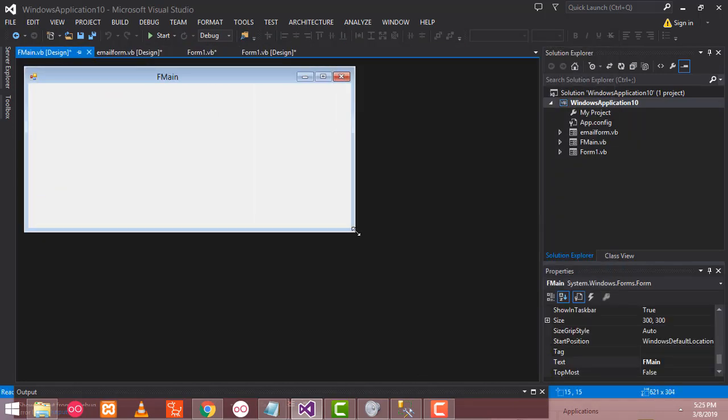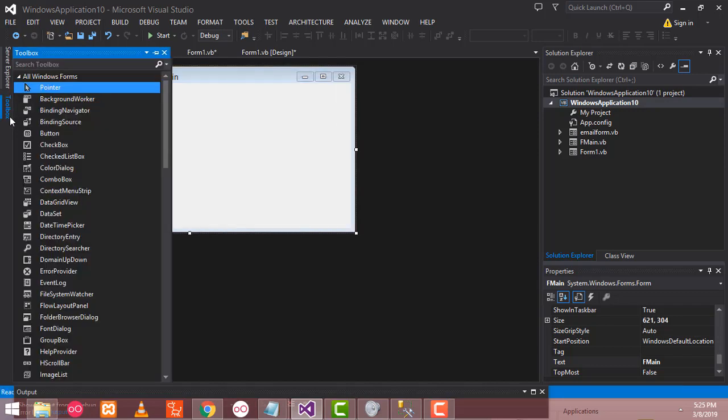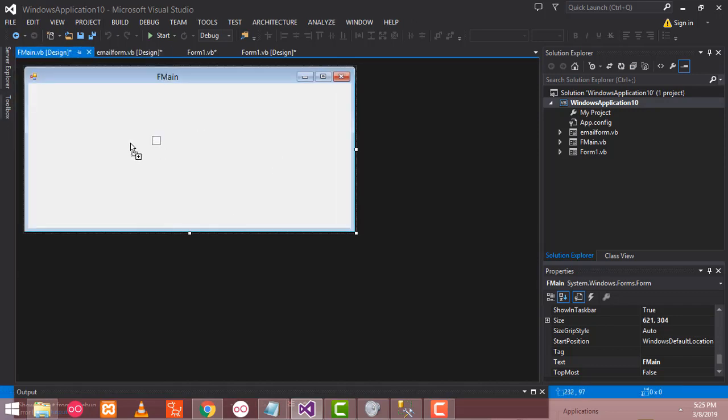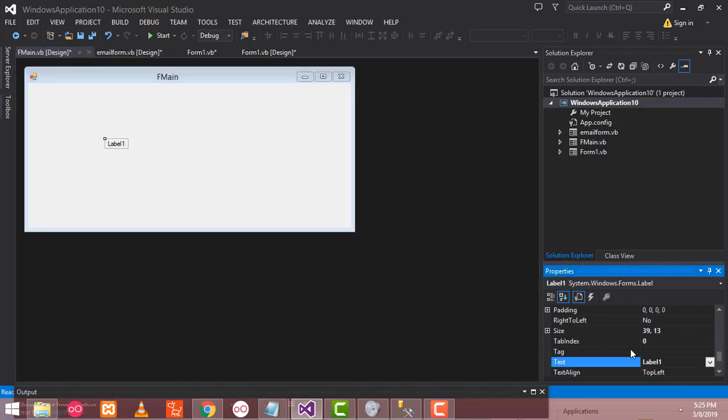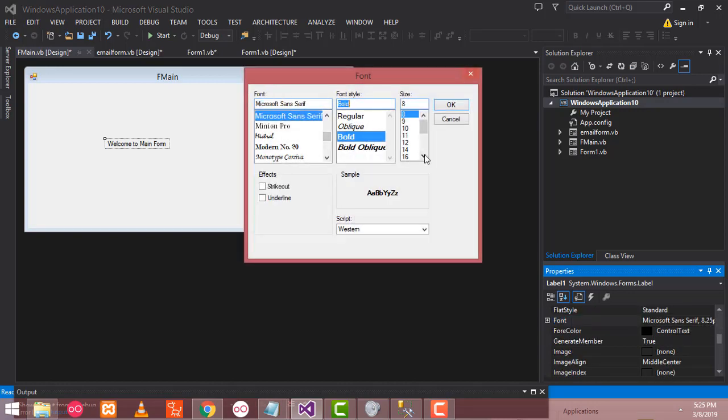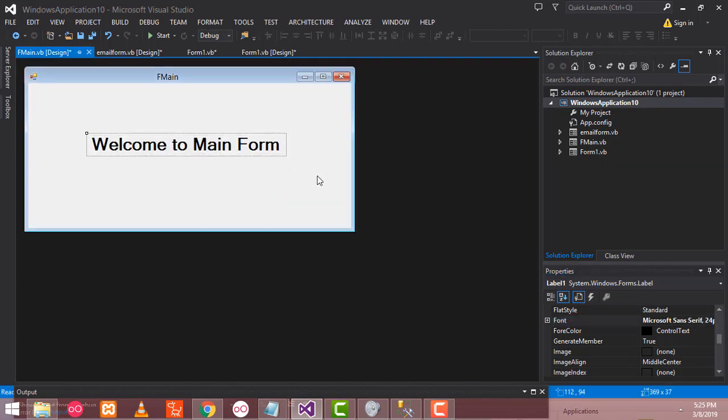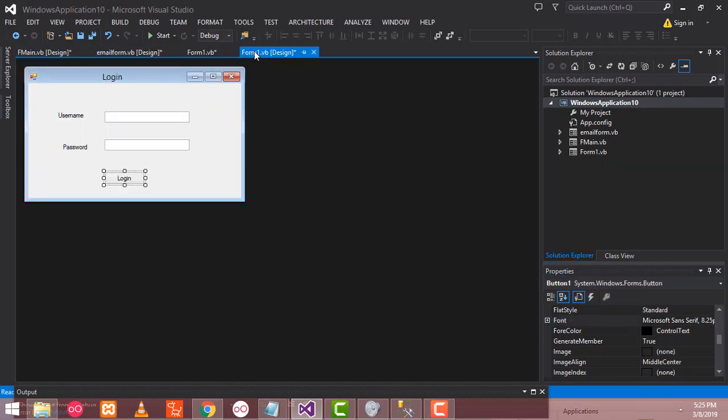Here we have to put one label and write the success message here. Welcome to main form, right? Press the Enter key and we have to increase the size as well. Click OK, right? Perfect, right?